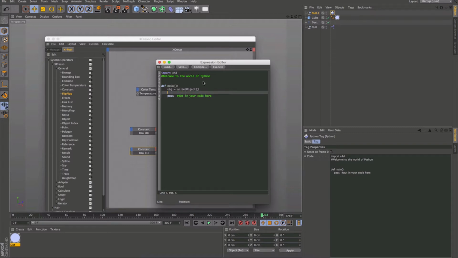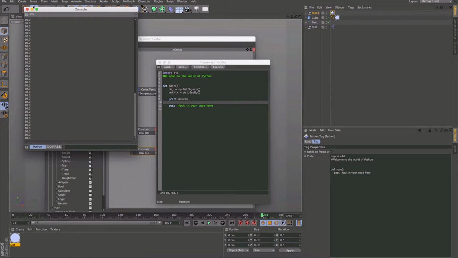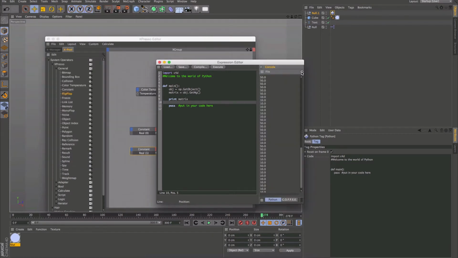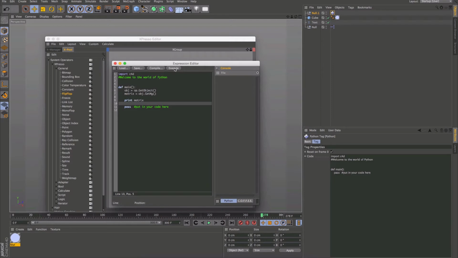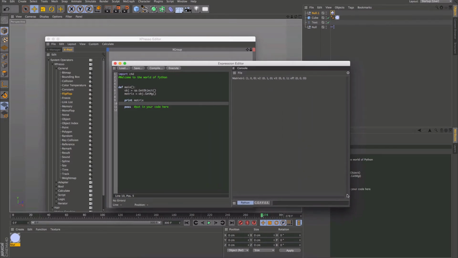And then we can extract the matrix from this. We'll just call this matrix equals obj dot get mg, and then we'll just print matrix, and again we'll just dock the console onto the side just so we can see what's kicking out. So just reset this, execute.